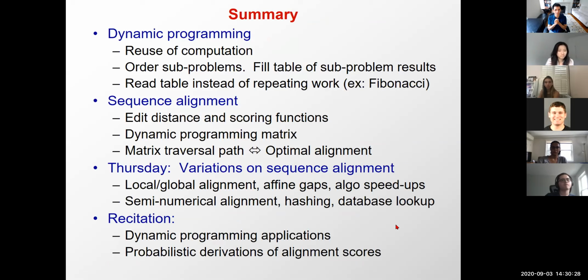So what did we see today? We saw dynamic programming and the concept, the foundational concept of reuse of computation. We saw how we can order the subproblems and fill the table of subproblem results, and how we can read the table instead of repeating the work using the Fibonacci example. Then we saw sequence alignment using edit distance and the scoring functions, and built a dynamic programming matrix. And we saw how the matrix traversal path has this duality where it corresponds to an optimal alignment.